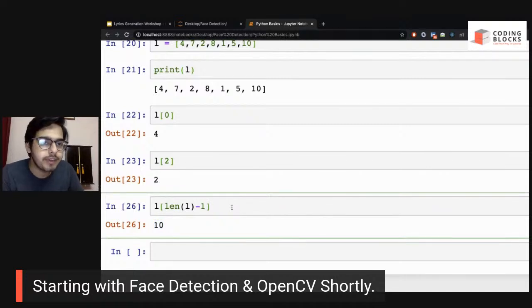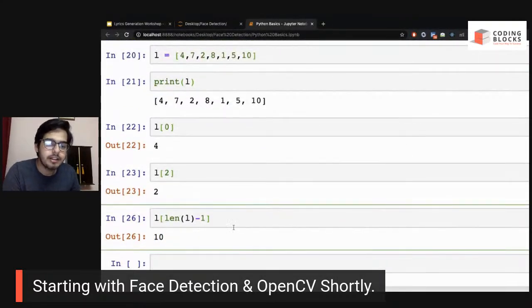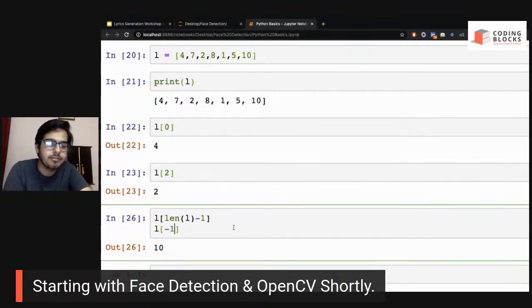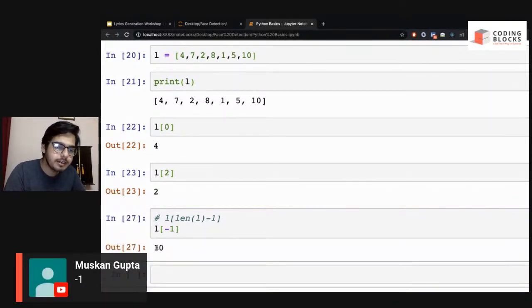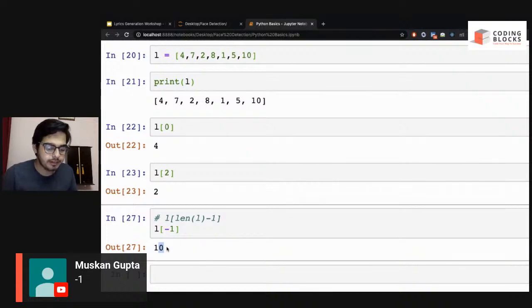There is another way to access the last element, that is L of minus 1. So let's comment this out, and let's write L of minus 1. What it will do is access the 10. So why is it accessing 10? Let's check why.